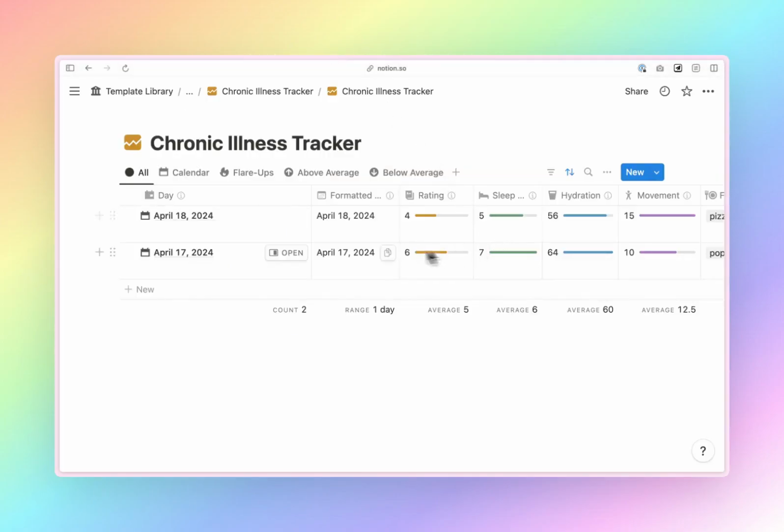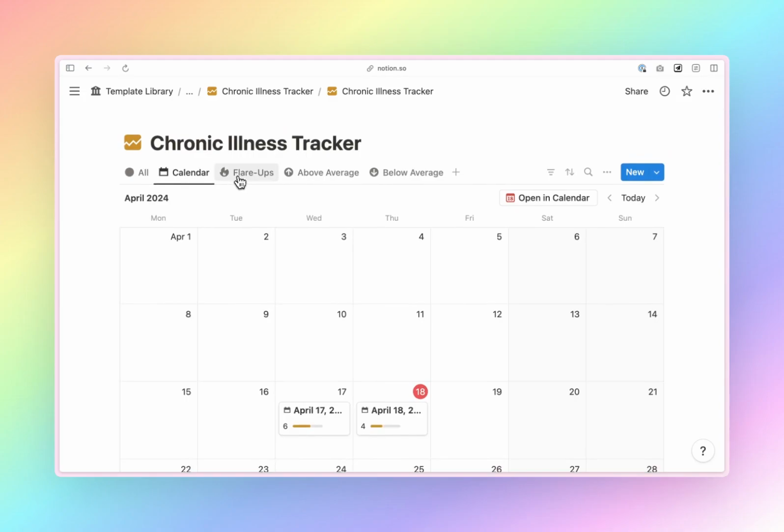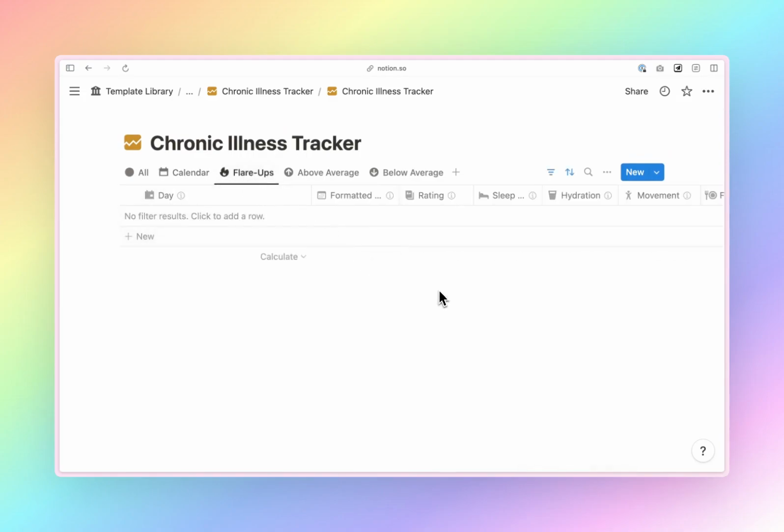And then finally, we have the different views. So this is just your main basic unfiltered view. There's also an unfiltered view in calendar form. There is also a view of just your flare-up days. This is really useful for seeing how often you're flaring up, what's causing flare-ups, what your flare-ups look like. Just a very useful view to have and thing to be able to look back on, especially before a doctor's appointment when you're trying to figure out what to talk to them about.